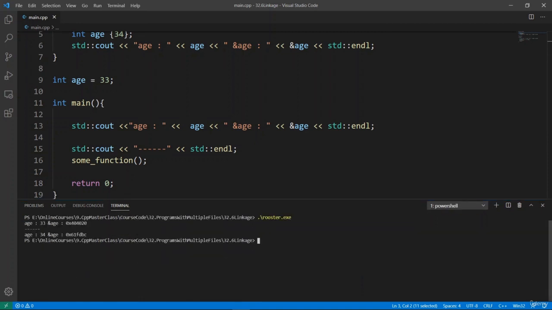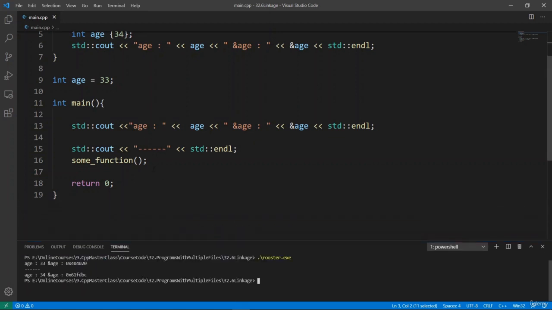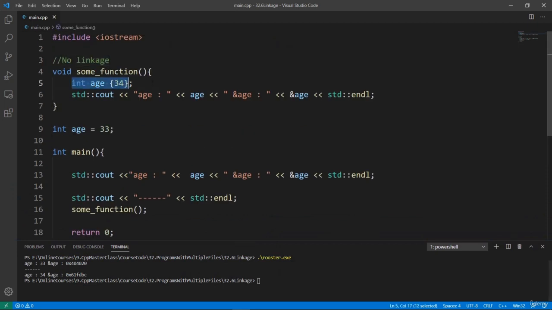We're going to see, first we're going to see 33. The address is going to be ending in 020, and we're going to see 34, and the address is going to be ending in DBC. So they are different variables, and the function local variables have no linkage. That's what we mean here. You can't access them from the outside of the function, even in the file where the function was declared and defined.